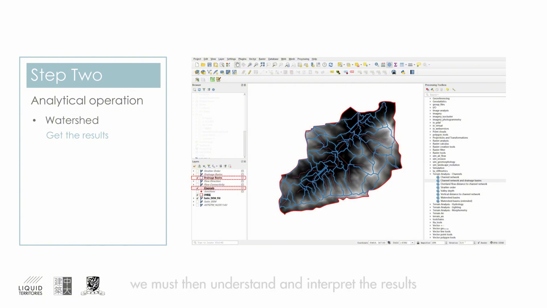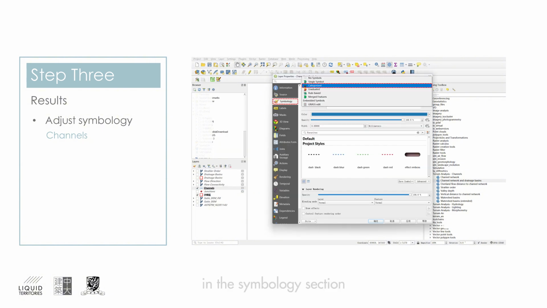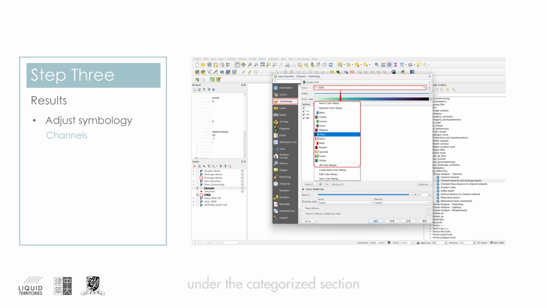We must then understand and interpret the results. Before we can interpret the data, we need to modify the visualization of drainage basins and channels. We can start from the channels. We need to first classify the order of it. Put our mouse on the targeted layer and click the right button. Choose the properties. In the symbology section, access the categorized. Under the categorized section, we need to choose order for the value box and then set a preferred color style.